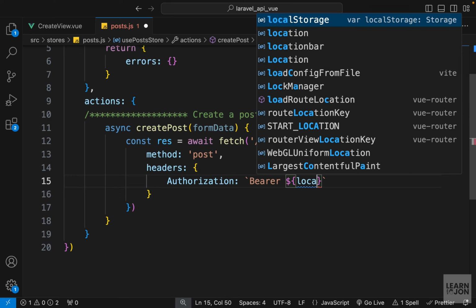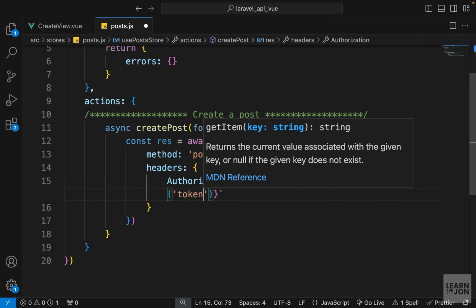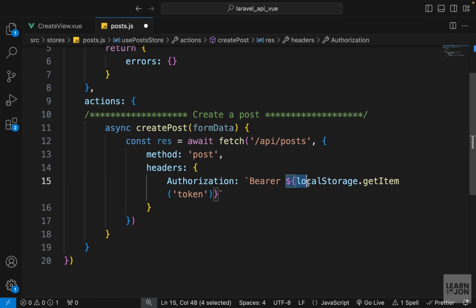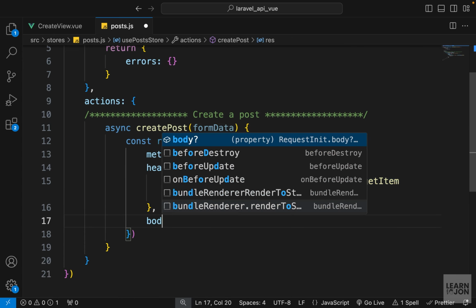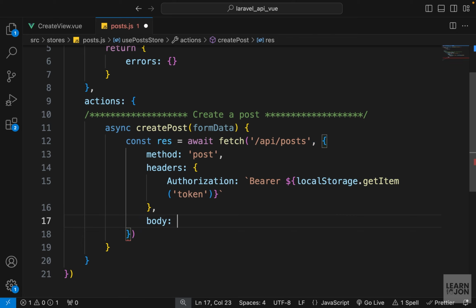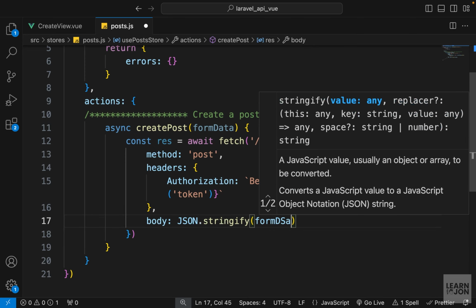Now the user token is in our local storage and we give it the name token. So inside these curly brackets, which is our template string, we can say localStorage.getItem('token'). So that is the second property in our options within the fetch API. And as the last option, we want to submit the form data in the body of our request. So we can set the body to JSON.stringify and then use our form data.